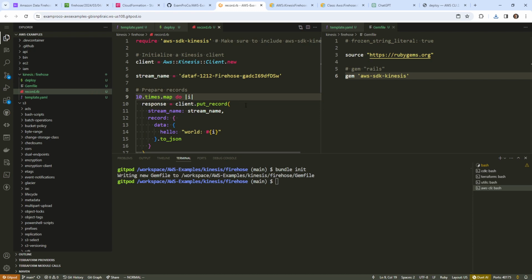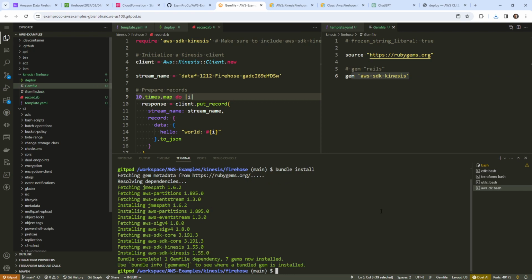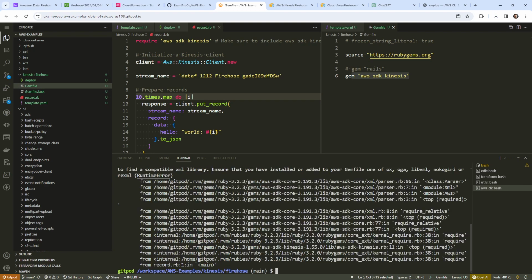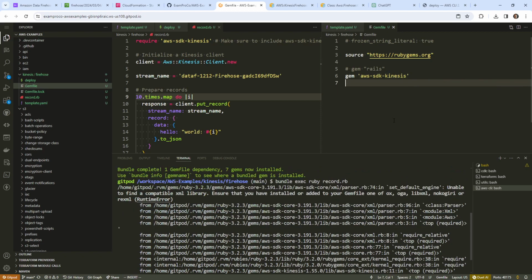But let's go ahead and see if we can get this to work. So what I'll do here is type in bundle install first, because we need to install this Ruby gem. Good. And now I'll do bundle exec ruby record.rb. And so hopefully this just works. We have an error, not a big deal. It's because it wants that aux library installed. That always is a problem.